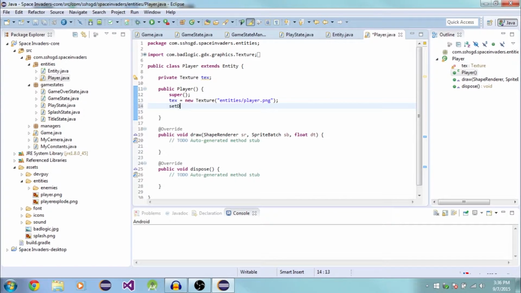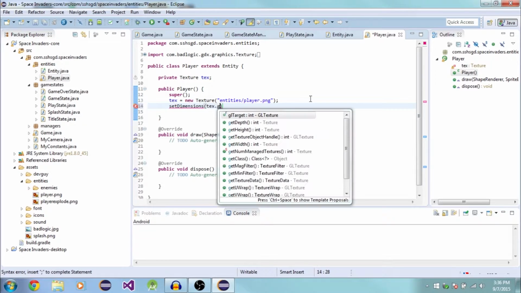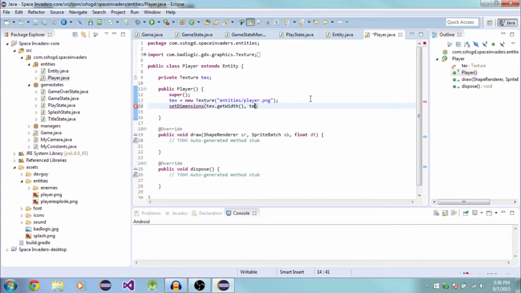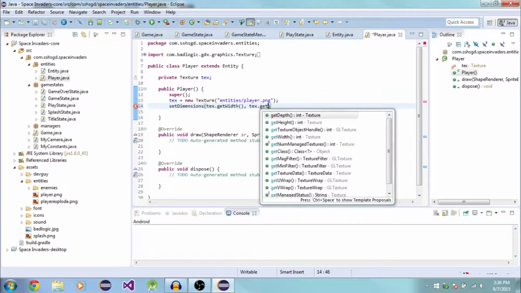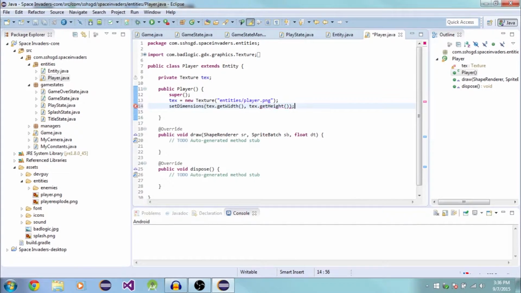So here we go, set dimensions. I almost didn't do this method. text.getWidth, text.getHeight. So this is the width and the height of the image. And then set position. Alright, so cool. What is position? I'm just going to set this to 0 for now.